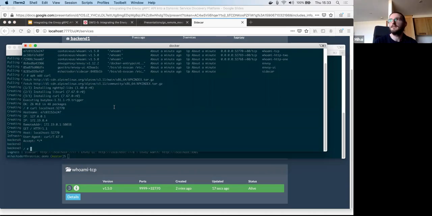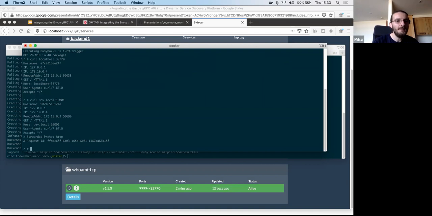So this is the way to achieve load balancing. We have multiple instances of this service, and Envoy knows that there's 3 instances of this, and will just load balance across them. So if I hit dev.local, depending on the various load balancing metrics in Envoy, I get a different host each time. So you see how this changes. And it's just doing load balancing.